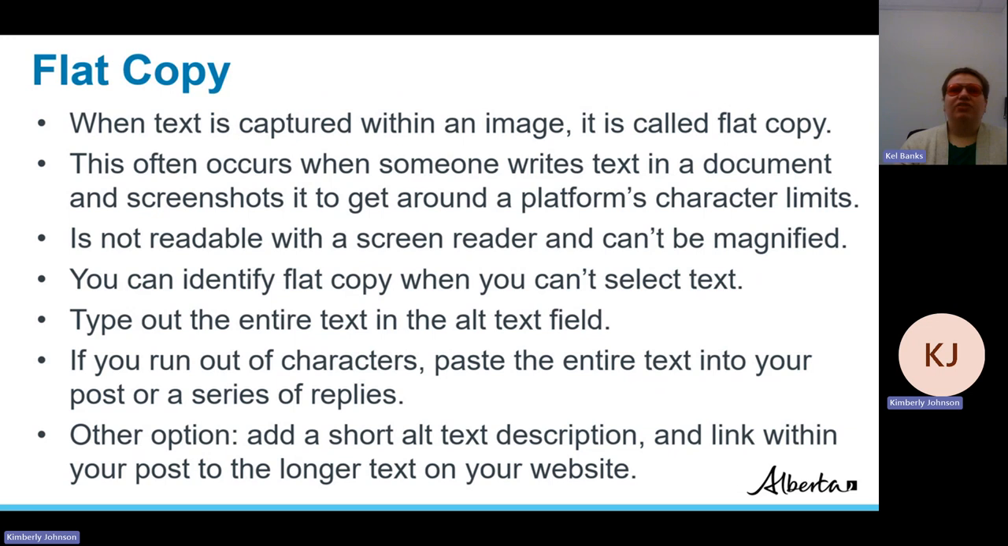So what you need to do in these situations, if you need to include an image with text, you need to type out all of the text in that image into the alt text field. If you run out of characters in the alt text field, add the text to a series of replies to your post. Next slide, please.